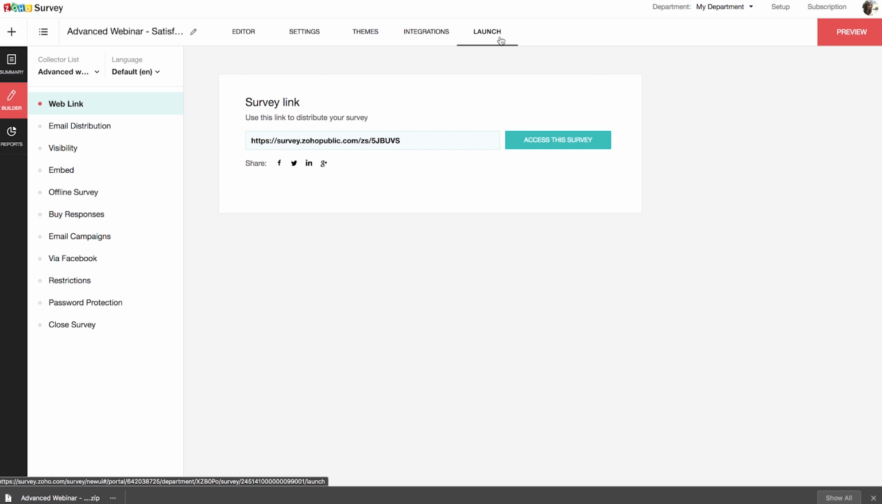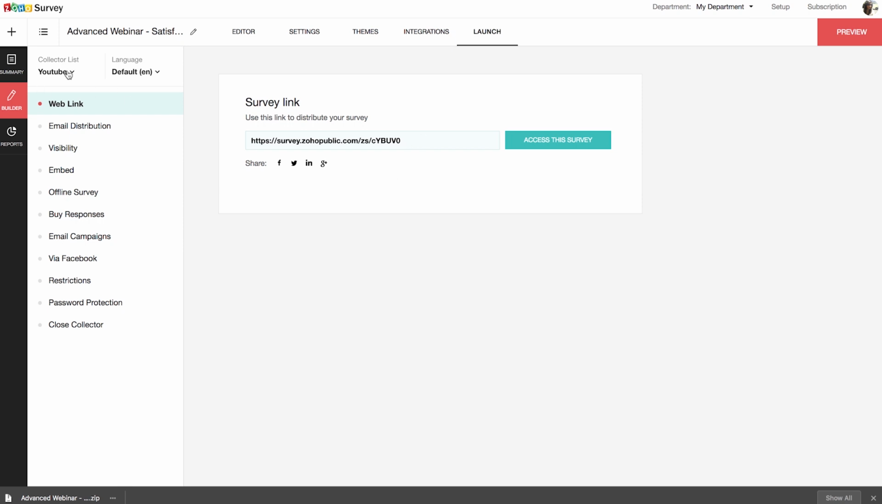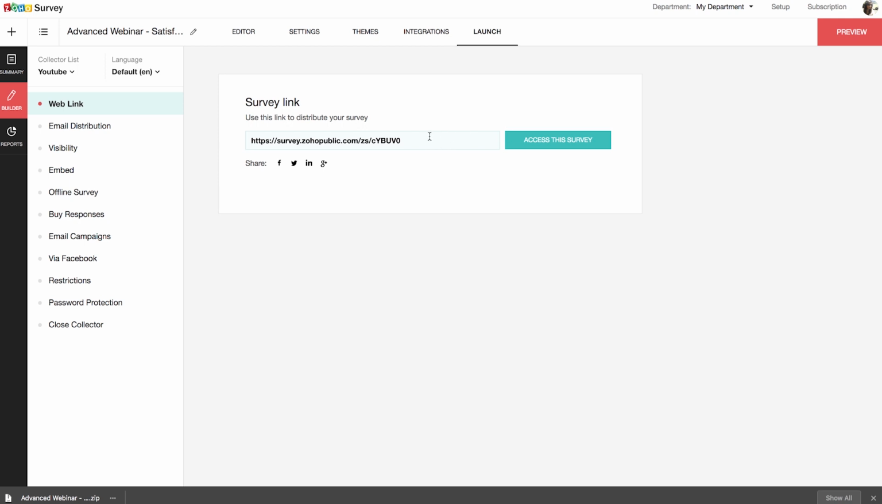All I have to do is add the collector first by going to the collectors list and clicking on the drop-down arrow. Then click Add Collector in the drop-down. Name your collector, which I'll call YouTube in this case. Select the collector from the drop-down. Go to Restrictions. Enter 1,000 in the maximum response count and click Save. As some eagle-eyed viewers might have already observed, the survey link is different for each collector.